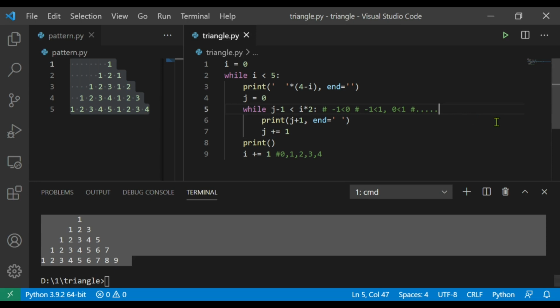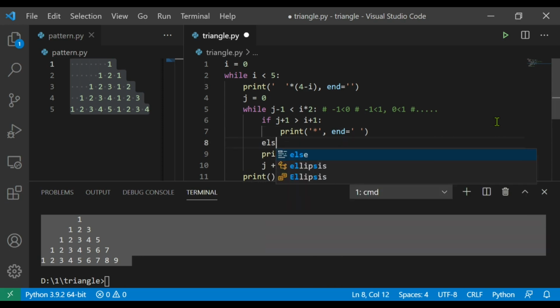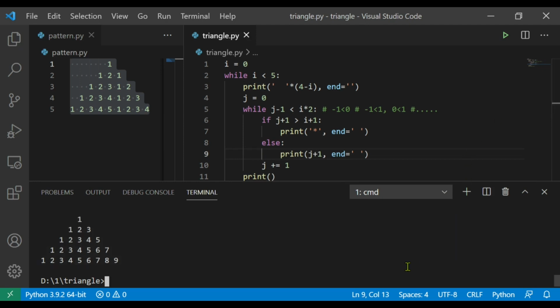Now to print the second half we are going to use an if condition. If j plus 1 value is greater than half of the length of the line, that is i plus 1, then print the first half. Print first half separated with a space character, else print the second half. Let's run this pytriangle.py file in the terminal.